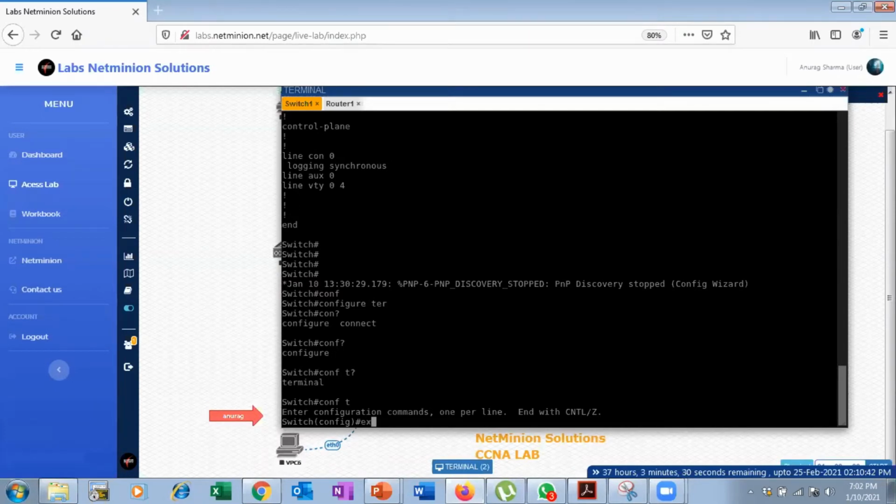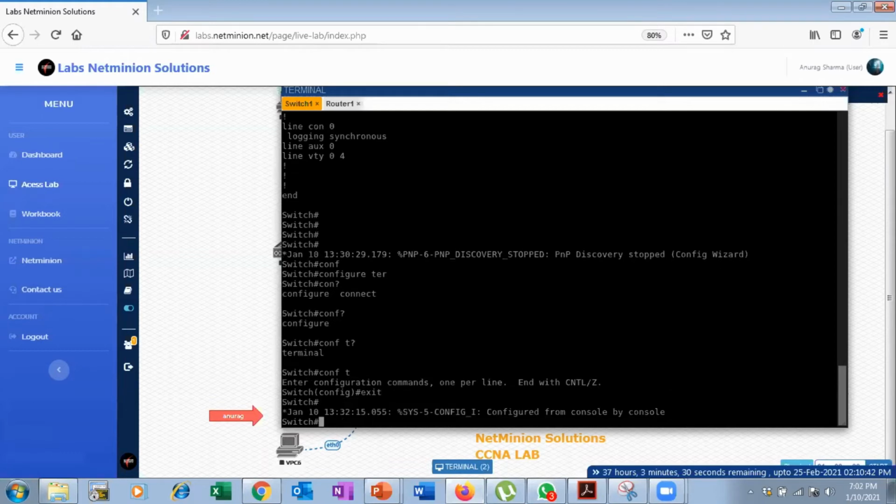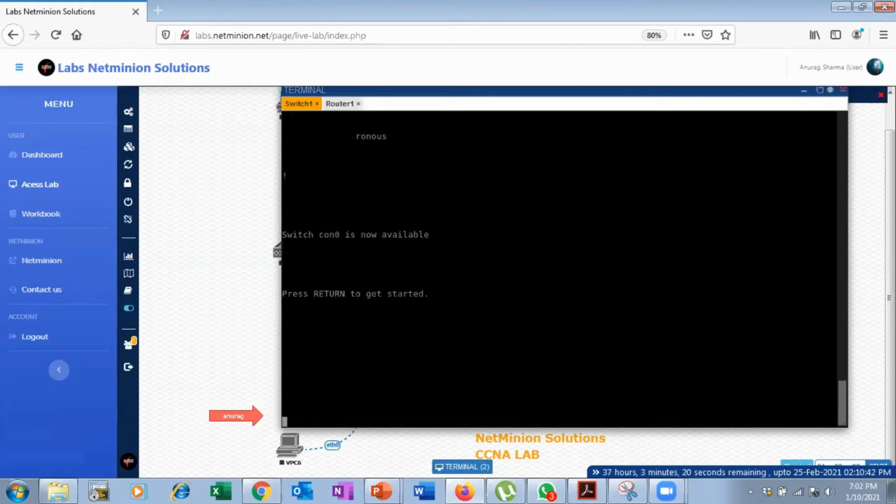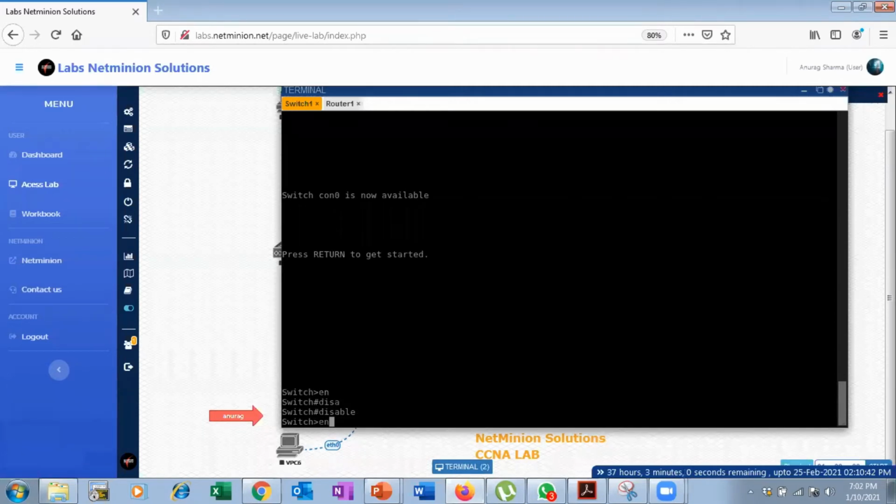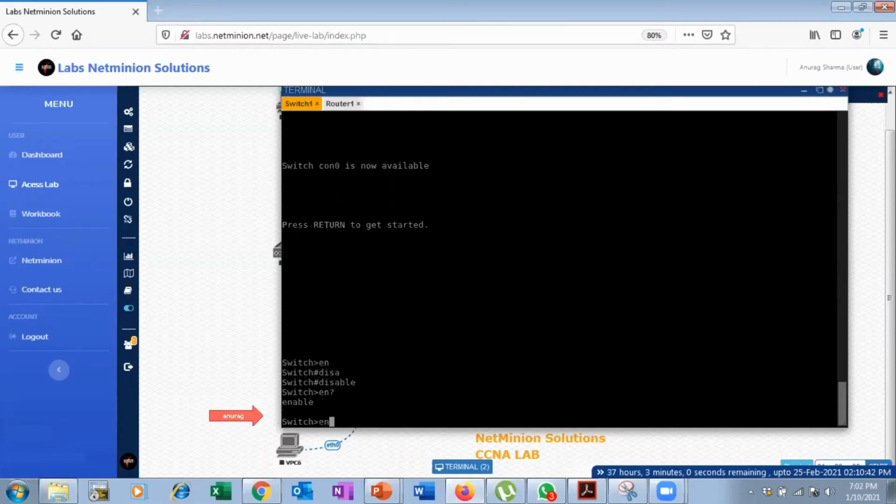Use exit to go out from that config mode or any mode. Like from this privilege mode, I will go with exit and I will be out of the switch now. So you can run en also, and I think disable is a command. Yes. So now I'm in user mode. I can type en question mark. It's a full command.